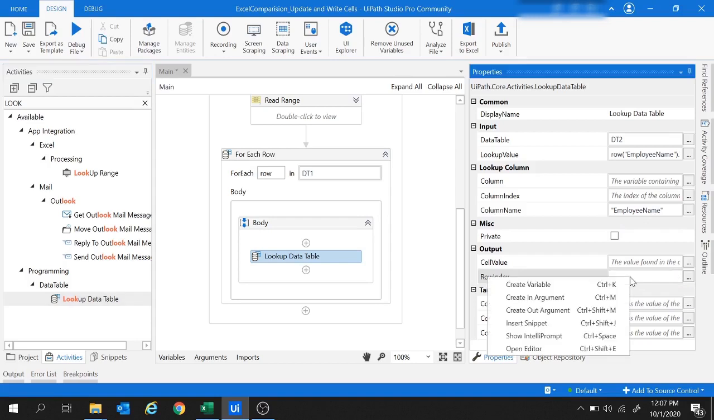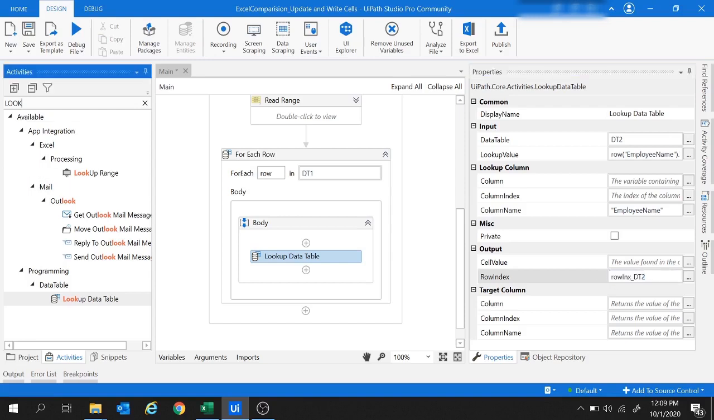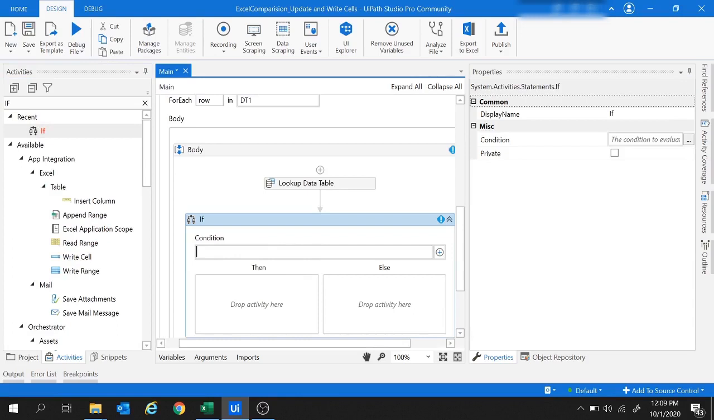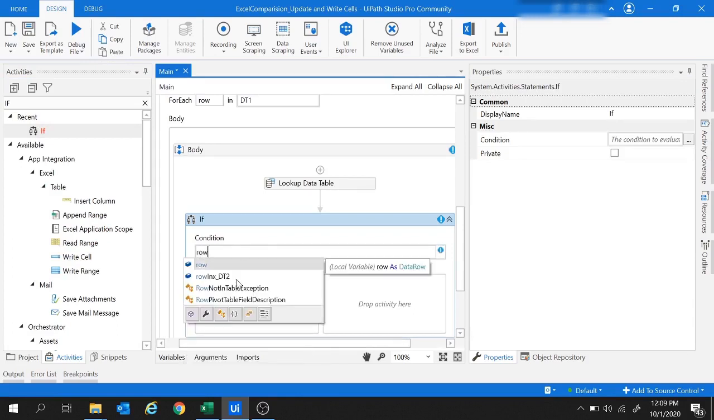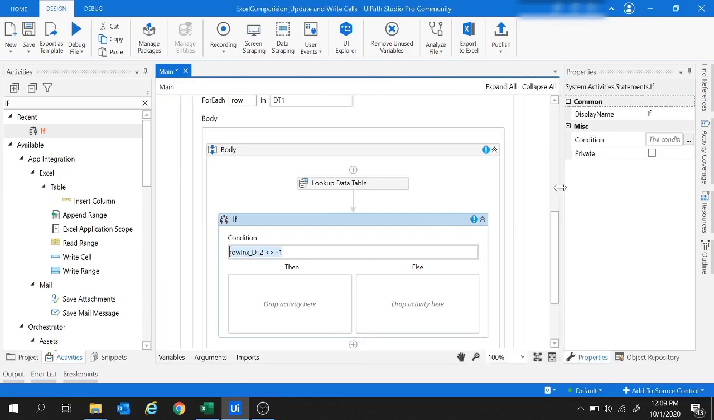So create a variable over here as row index DT2, which will return the row index where we get a match. And if we do not get a match, in such case, this variable will store the value -1. So this will be our next condition. Let me add an if activity here. If the variable row index DT2 is not equal to -1, that means we found the match. If this is not equal to -1, then we would like to update the cell.